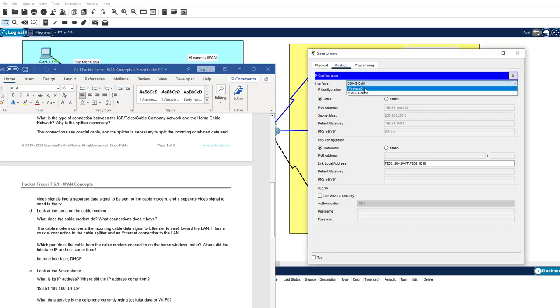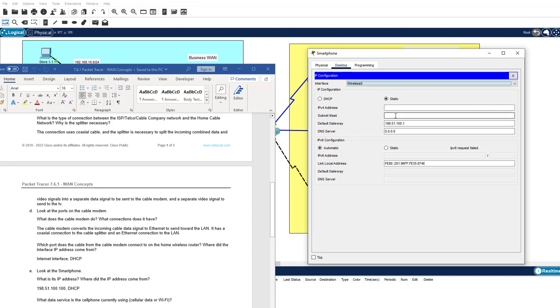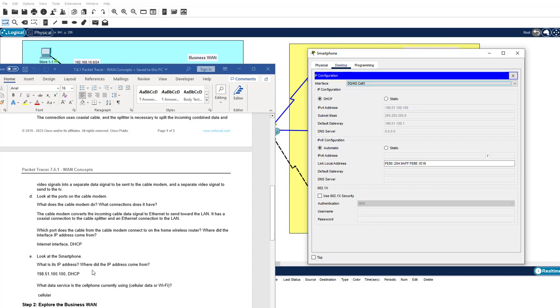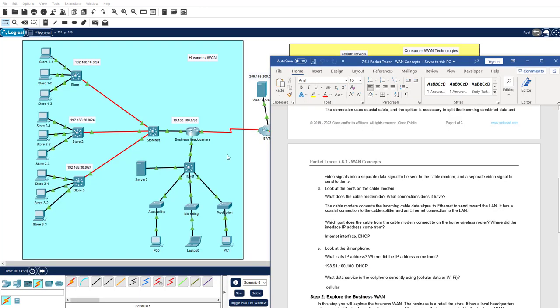We saw that wireless or Wi-Fi wasn't active. There's no IP address there. So it is currently using cellular data service. In step 2, we turn our attention to the business WAN, a retail tire store.